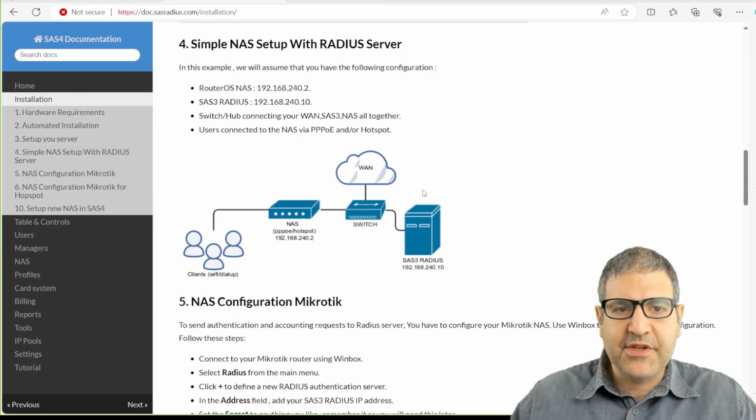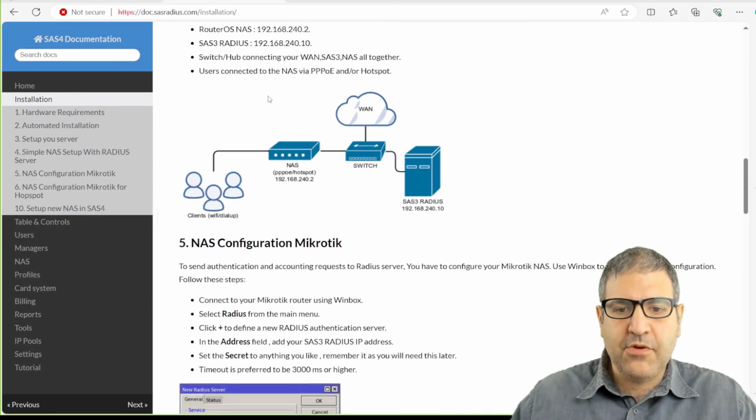So here I have the documentation of SAS open. Please just follow this picture so you know how things are being connected. We have the router, which is MikroTik over here, which has an IP in the same range as the IP of the SAS, and they'll be able to see each other. Of course, we have the WAN, so both have internet. The idea is that on the SAS, I have to add the MikroTik router, and on the MikroTik router, I have to add the SAS radius.